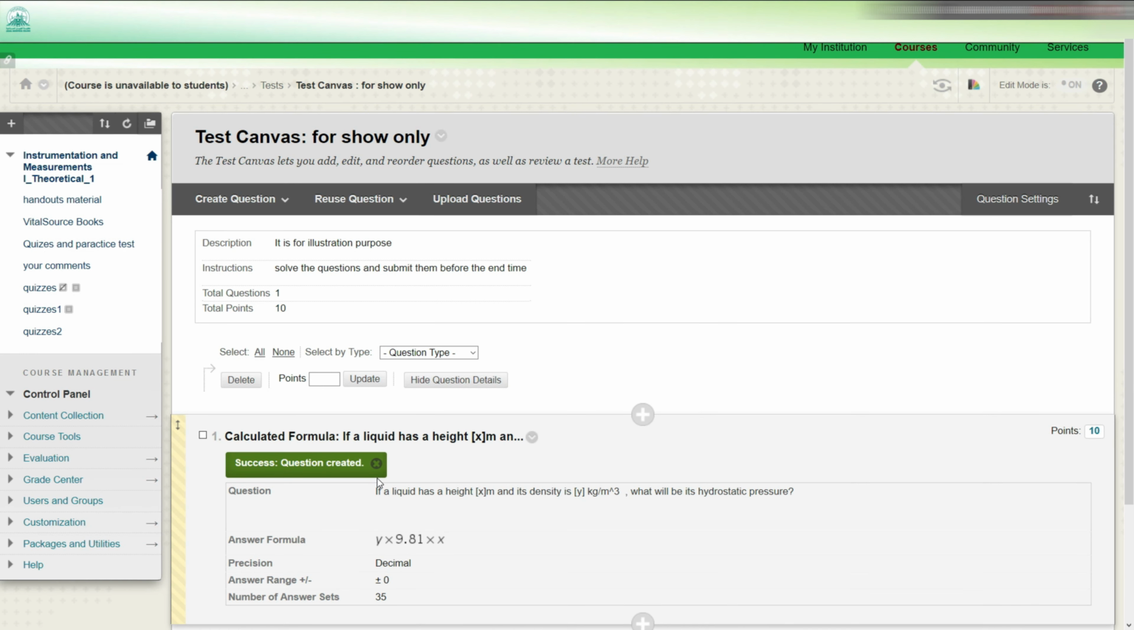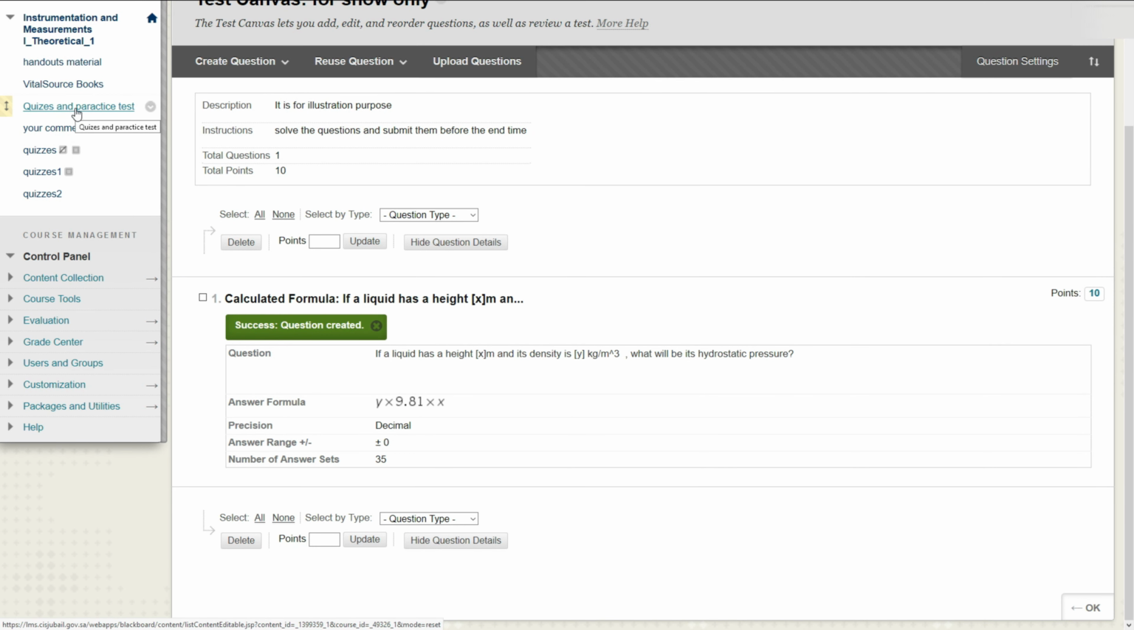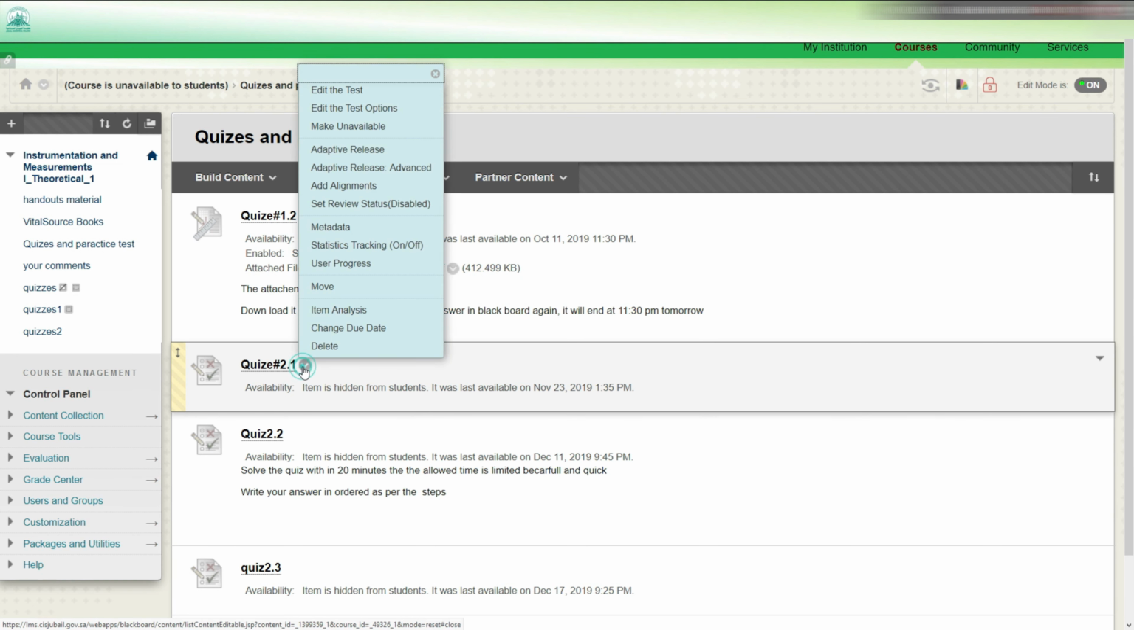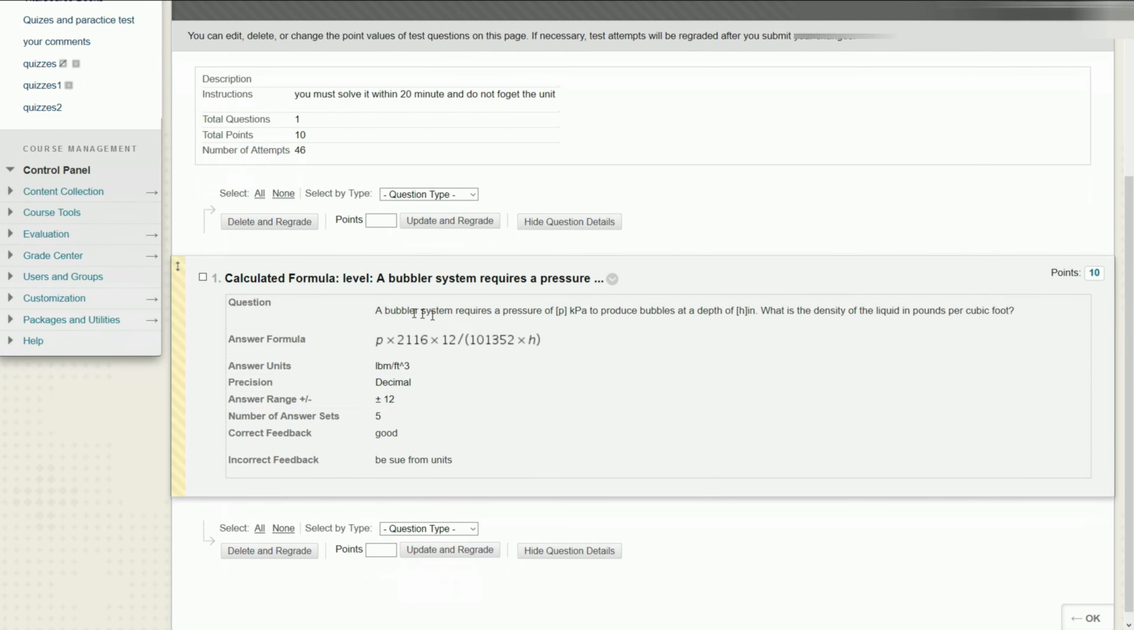We already created this question previously. Which just comes here. Quiz number 2.1. See the same question but a different request. Instead of finding the pressure, I want to ask them to find the density. And this is the formula to calculate the density.